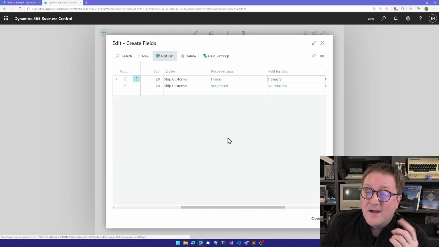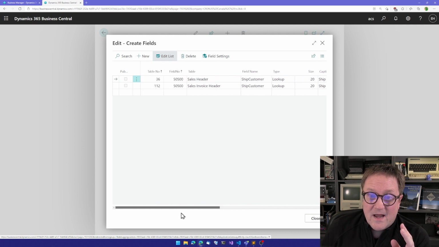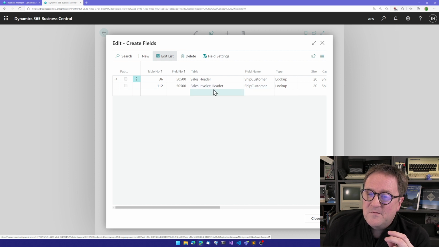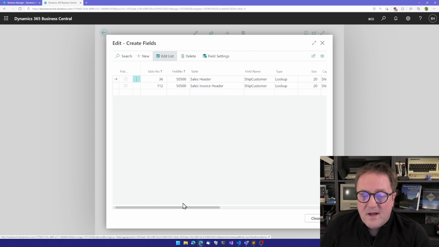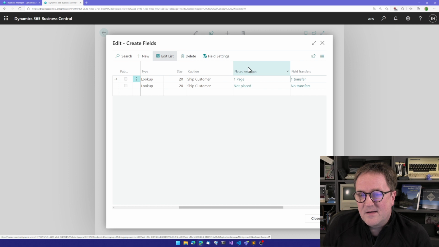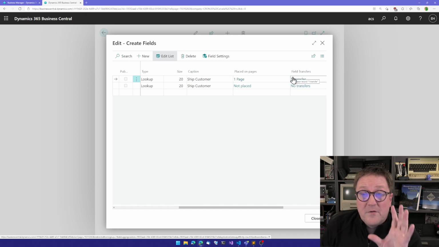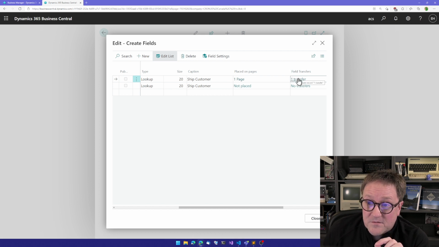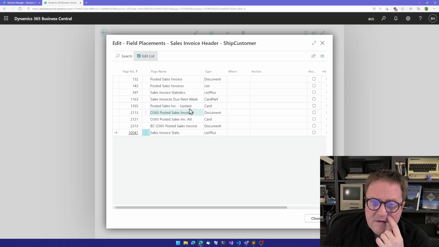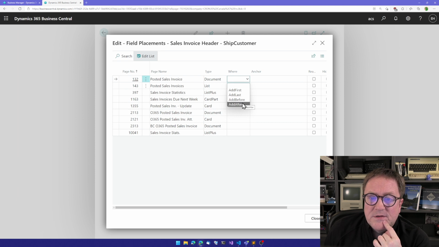And now we can see that I actually got two fields. So I have the fields I created in 36, but I also got the same field created now in 112. And we can see that in the field transfer there is a field transfer defined. So the object designer knows the relationship and will write the code that transfers this field to this one when you're posting. And if I want to place this, I could go ahead and say, I want to place this on the posted sales invoice.